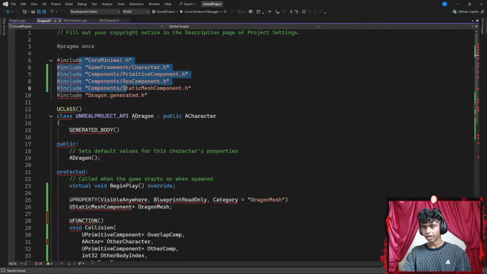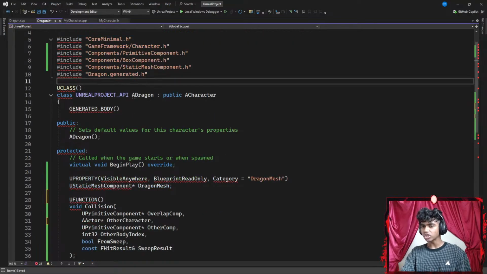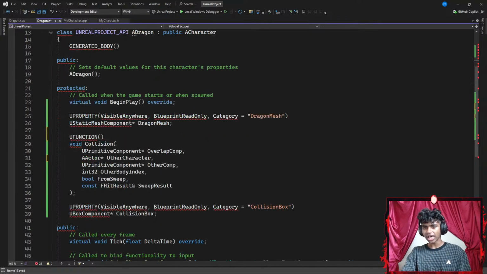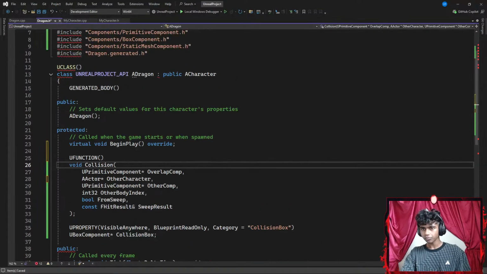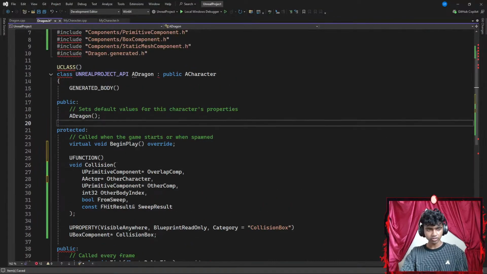Okay, so I include my components here. These are my basic components. Why am I getting a red underline here? This is a dragon class, which is a character. Okay, and then the view property, I want it to be visible anywhere. Category name is going to be dragon mesh. I don't really use this part, so I'm going to go ahead and delete that. Okay, let's do Control S to save the code.